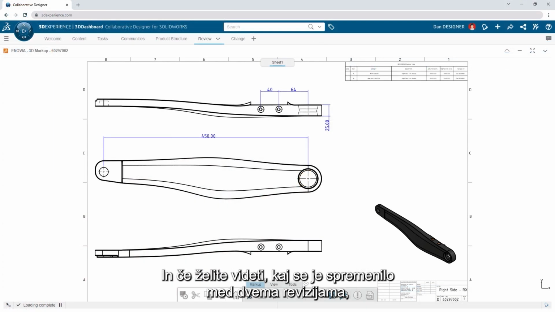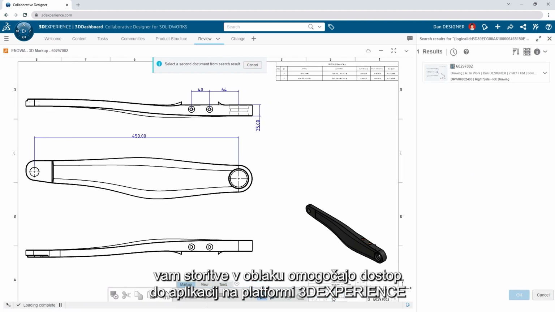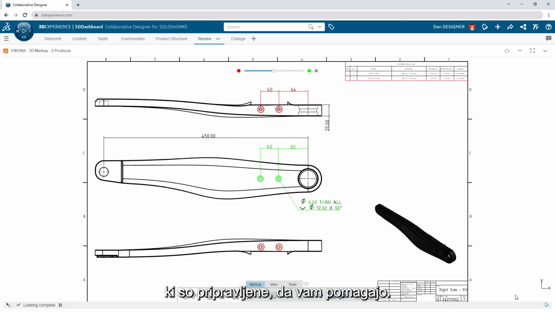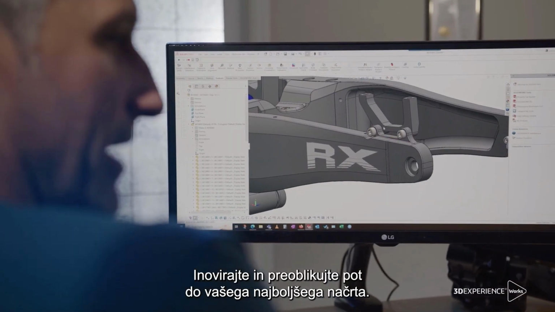And if you need to see what's changed between revisions, Cloud Services gives you access to apps on the 3D Experience platform that are ready to assist. Innovate and revise your way to your best design.